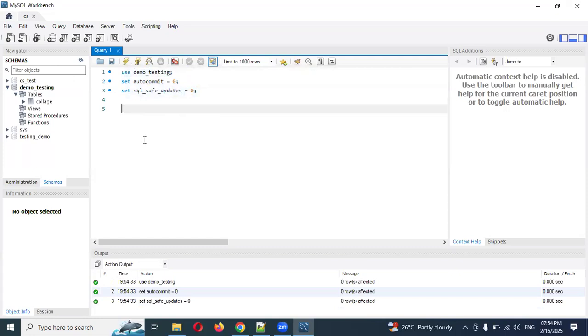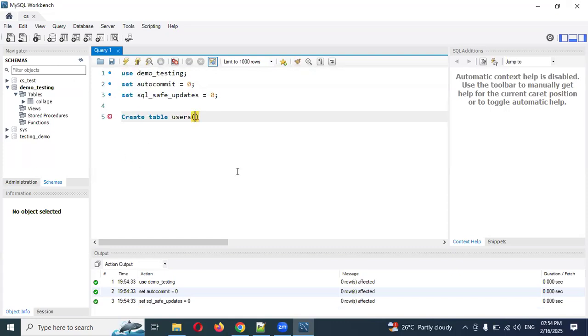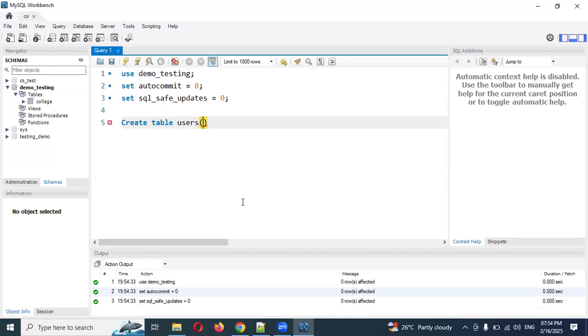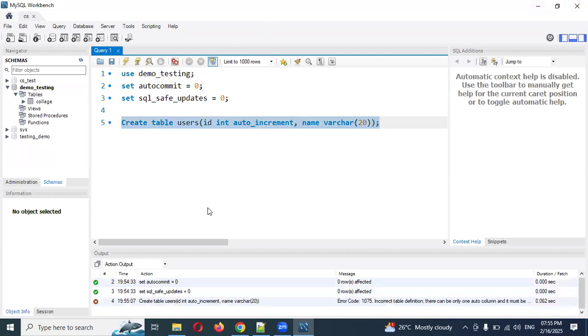Now I'm going to use it here. Create table users, I'm using the table name users. Here I'm using id int, and here I'm going to use auto increment, so the function will automatically be there. Then name varchar 20. This is my simple table.